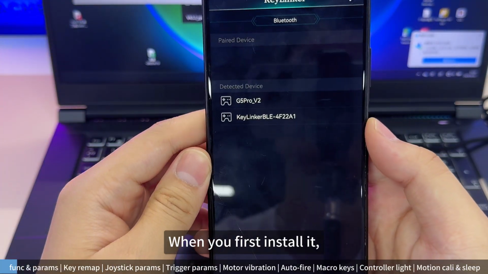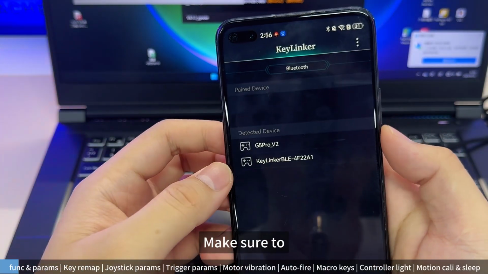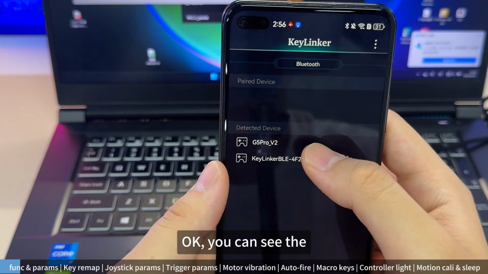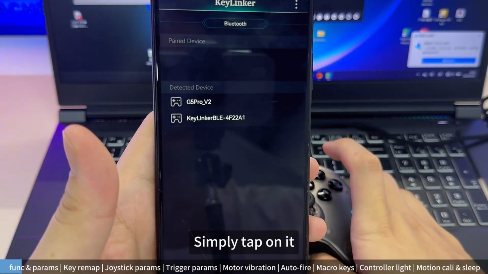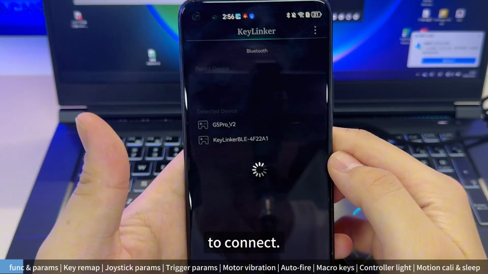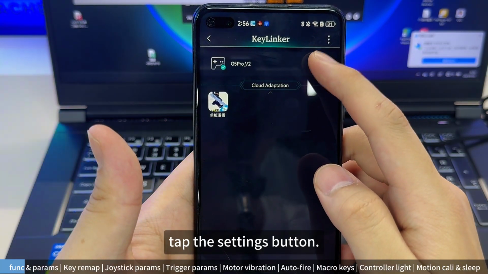When you first install it, the app will ask for several permissions. Make sure to allow all the necessary permissions. Okay, you can see the Gamepad Pro VR device. Simply tap on it to connect. Once connected, tap the settings button.